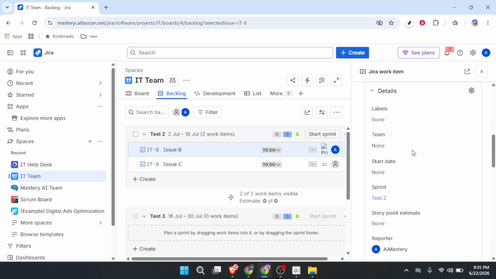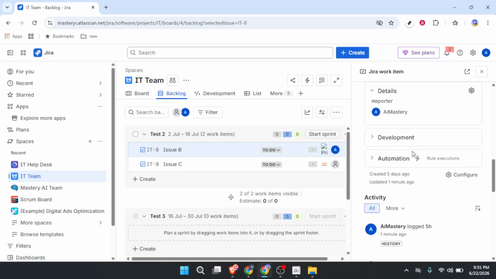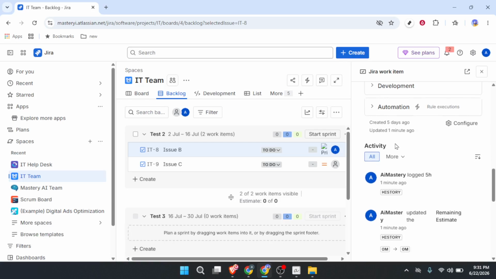So inside that panel, I want you to scroll down a little bit until you see a section labeled Activity. It's usually near the bottom of the panel. Click on Activity to expand it. This is where Jira keeps a running record of everything that has happened on this task, including comments, status changes, and yes, your logged work.